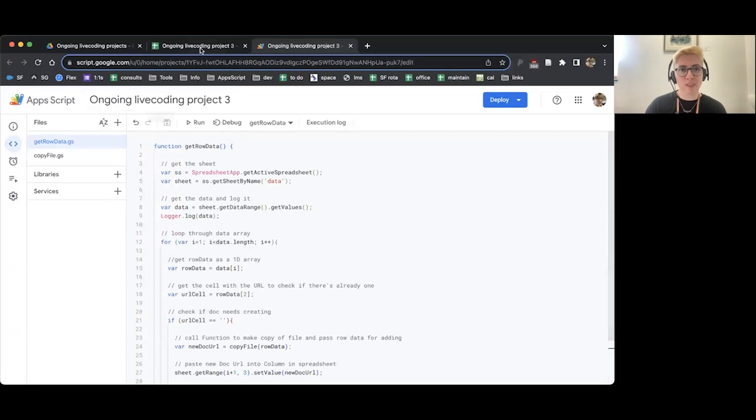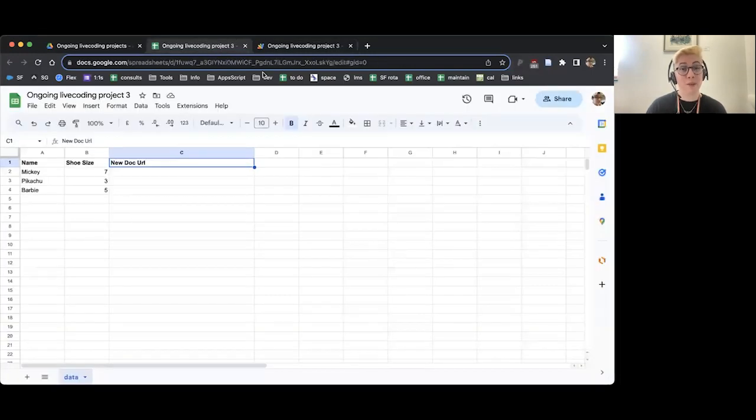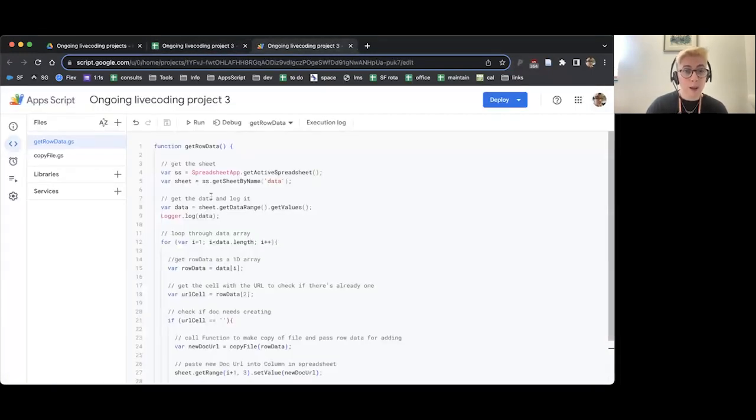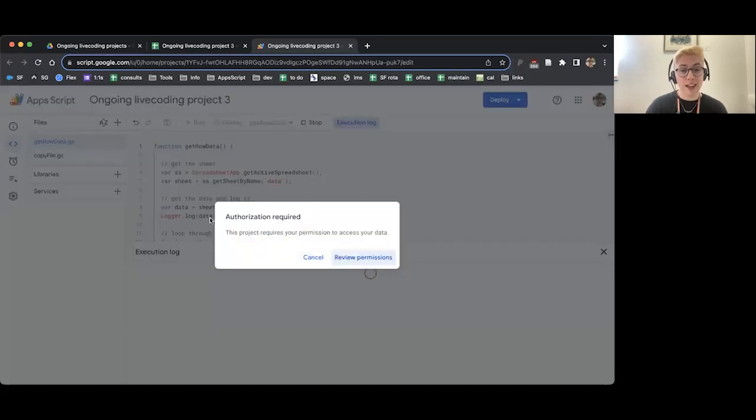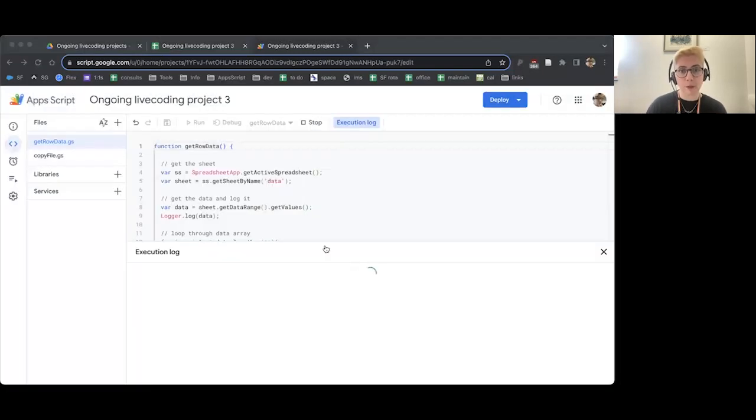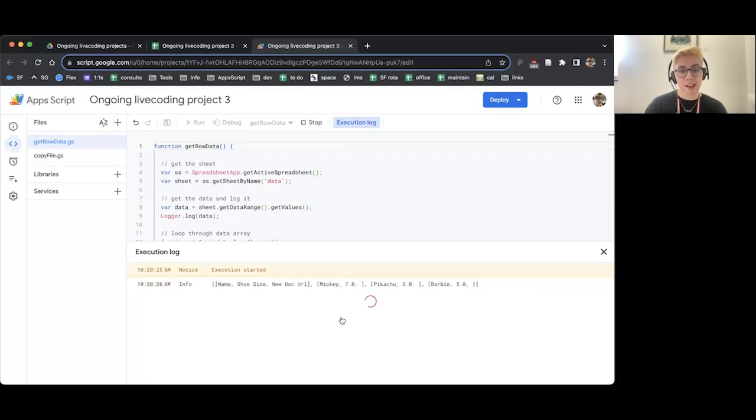Unlike before, it doesn't matter where we're clicked in the document because we're not using the active row. Make sure you're in function getRowData because we have to run this one. Running copyFile won't work. And then we hit run. And it's going to have an authorization prompt as we've seen before. I'm going to authorize it and say that it's allowed to do all the things because I've written this code. I know it's safe.